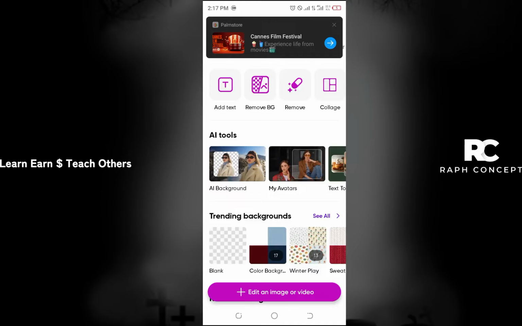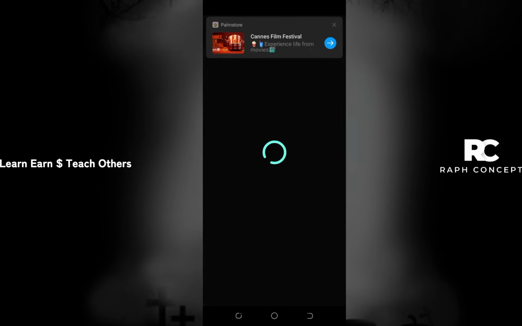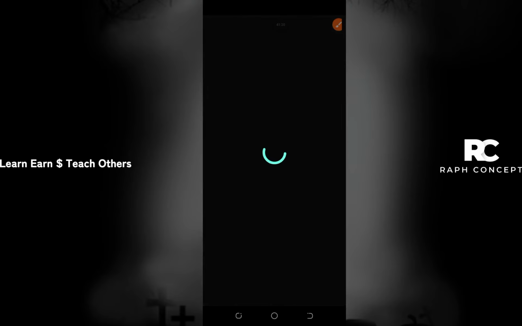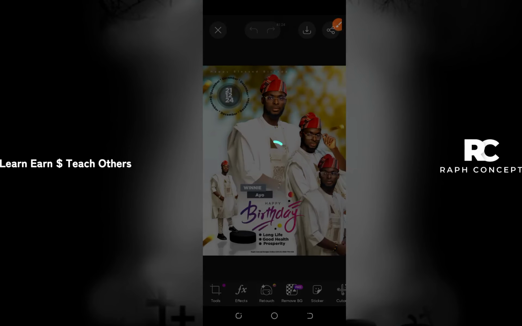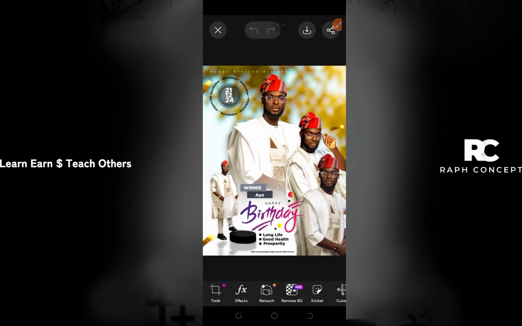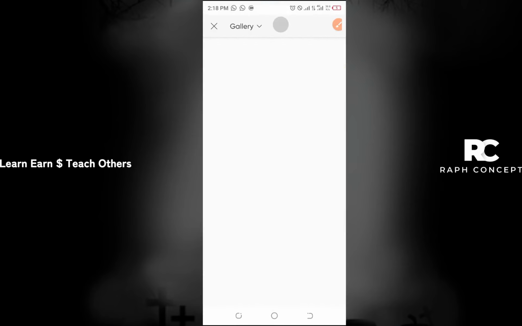Alright, so we wait for it to load. Okay, it's loading. Good. So you will now click down. We are now in PicsArt. You will now click down, you go to this add photo, you click on add photo.